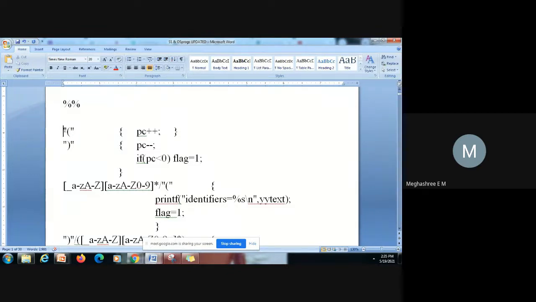See, whenever you write a regular expression, the respective action also you have to write, right? So whenever there is a left parenthesis in the expression, what action has to be taken? We have to increment the parenthesis count. Okay, so this helps us to find out whether the expression is valid or not.